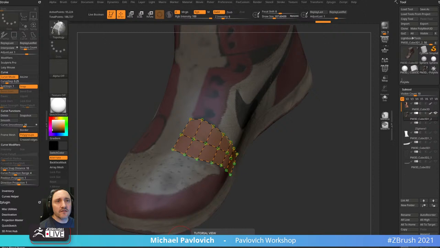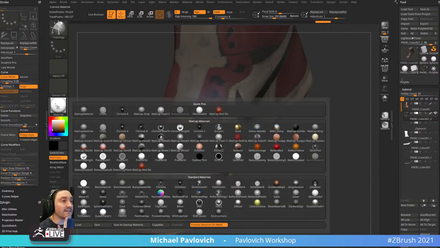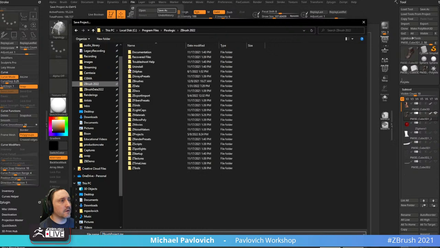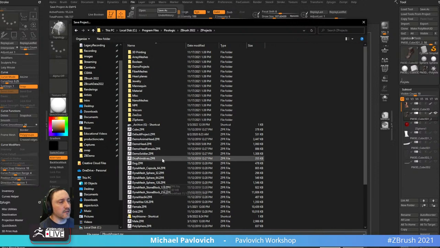Can you set the default startup material to a certain color on startup? Oh, that's a good one. If you can't, what you can do is set up a scene with a sphere with the material and the color that you want, and then go in here to file, save as, and save that. Let's just do it. File, save as. Go in here to ZBrush 2022 Z projects, and just save it in here. Just call it startup scene.